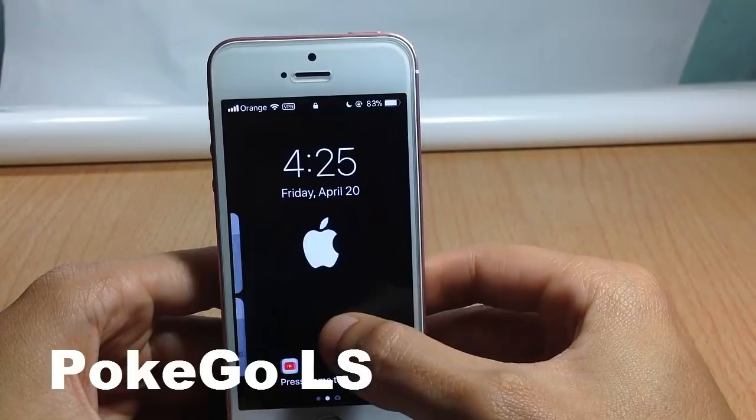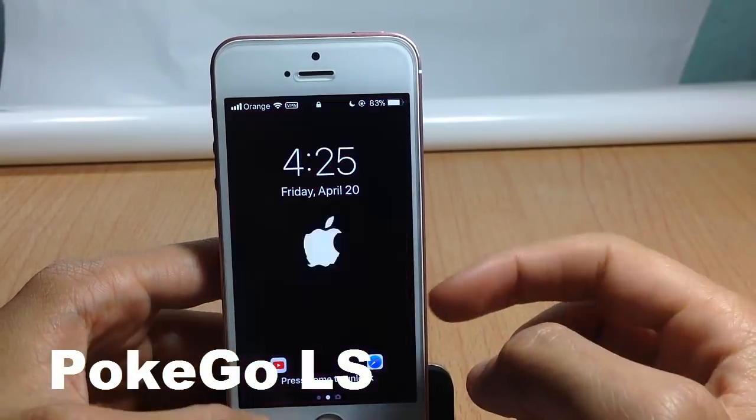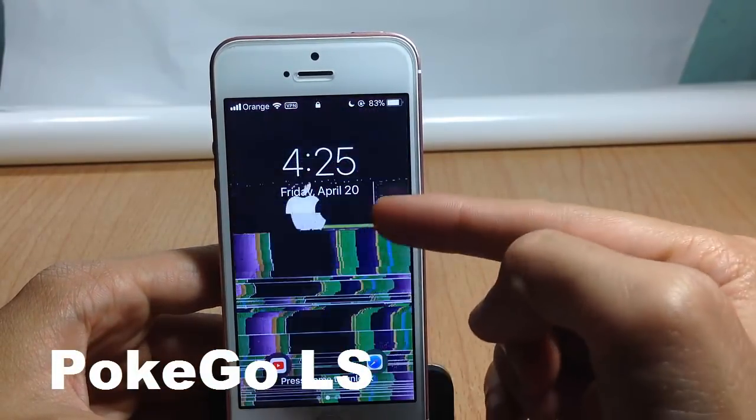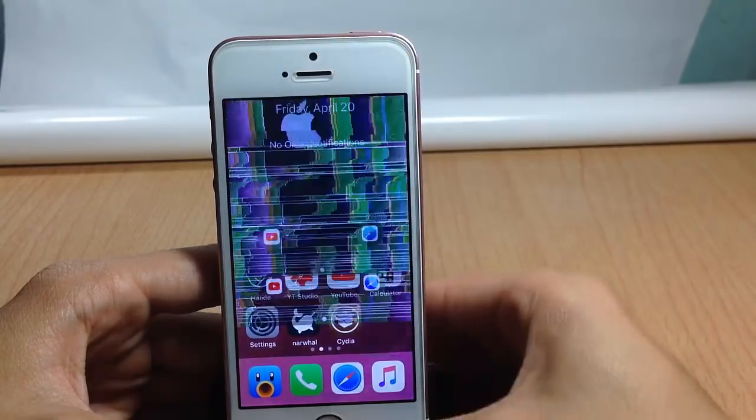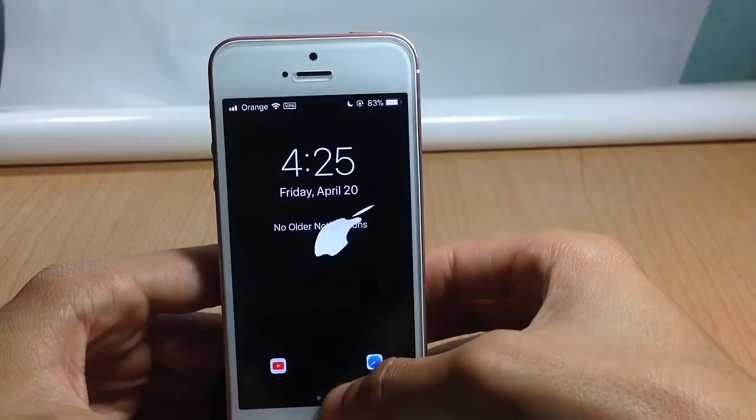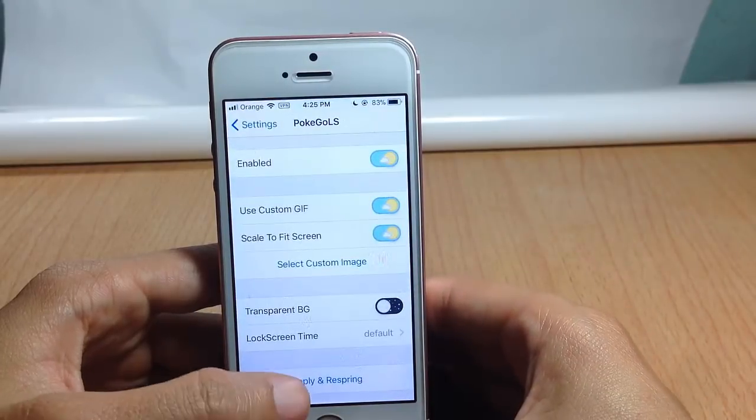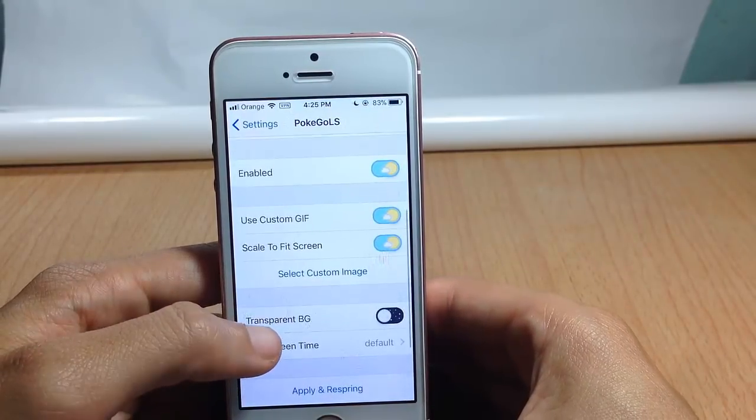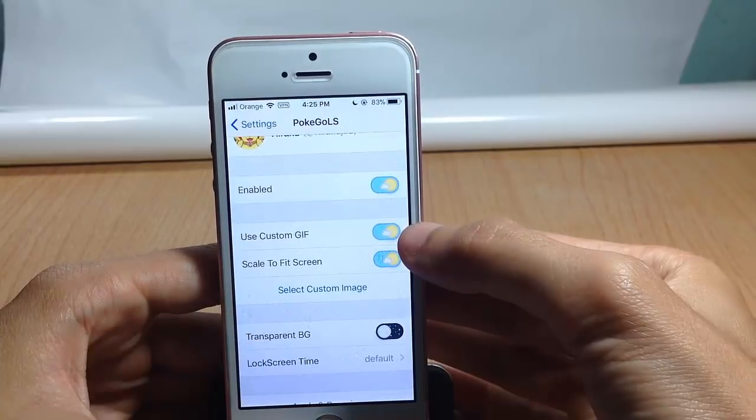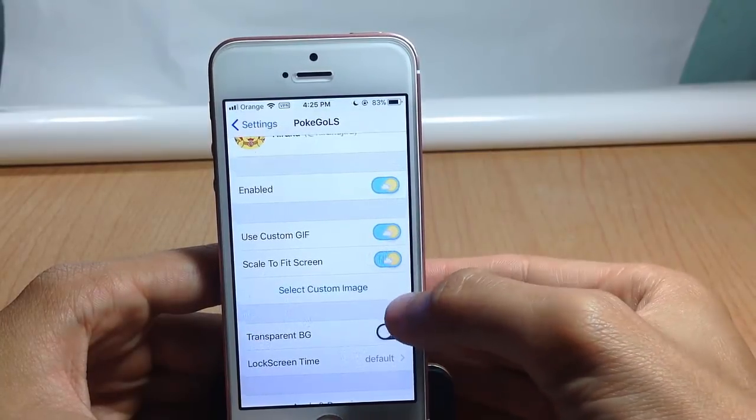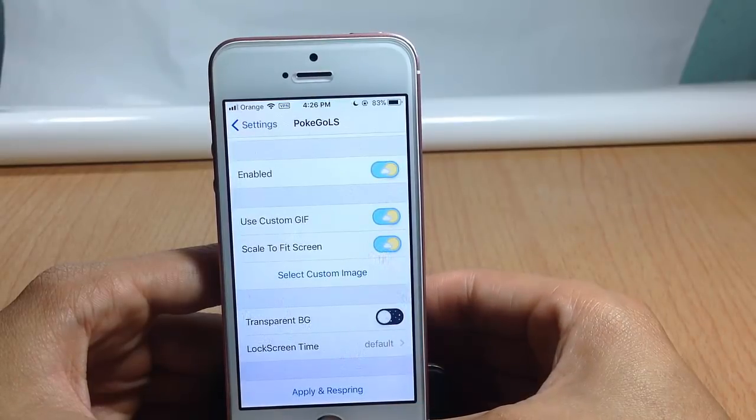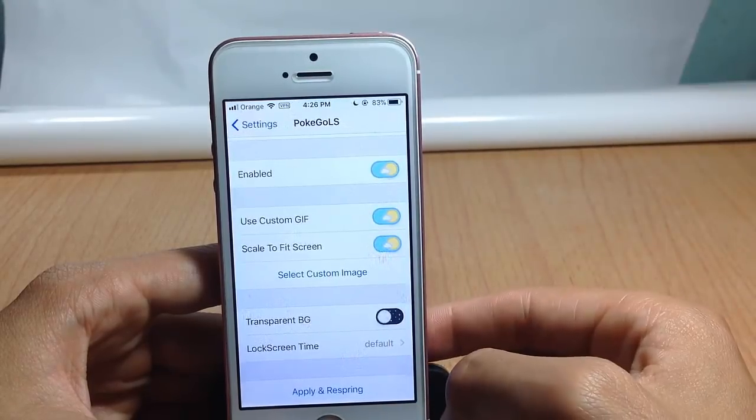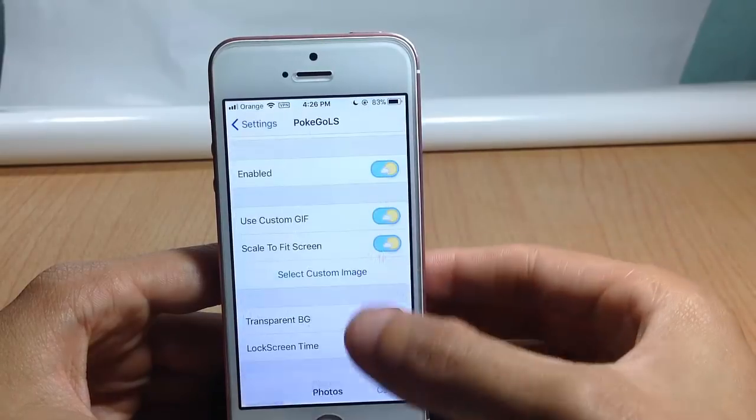Next we have PokeGo LS, which allows you to add animated GIFs on the lock screen. As you can see here, I have this animated Apple logo, and it does also work in the notification center here. And you can also add your own custom GIF or an image within the settings of the tweak here. Enable this option here, use custom GIF, and scale it to fit the screen, and select here custom image to add an image or a GIF.